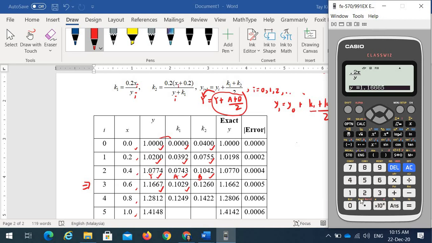For K2, Y is the current Y plus the current K1. So we have 1.1667 plus K1, which is 0.1029.